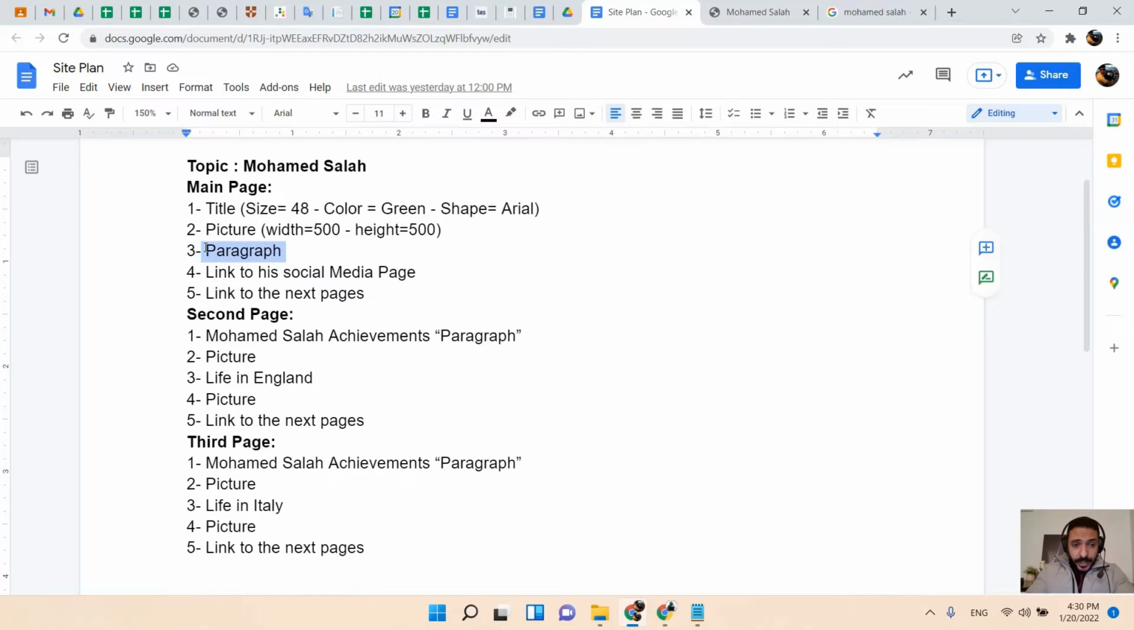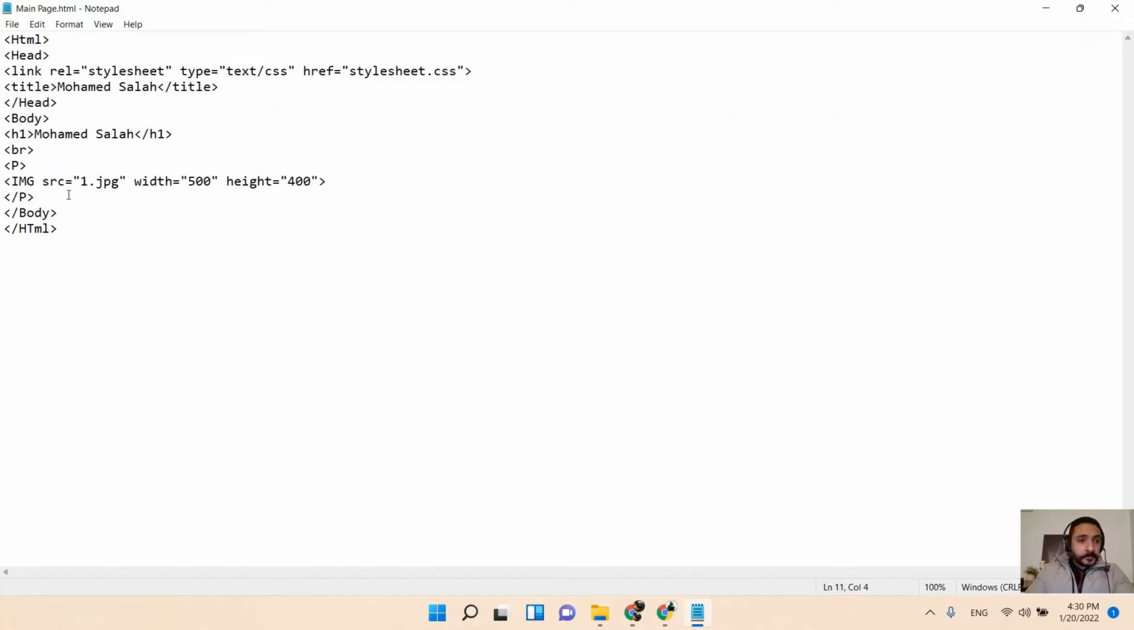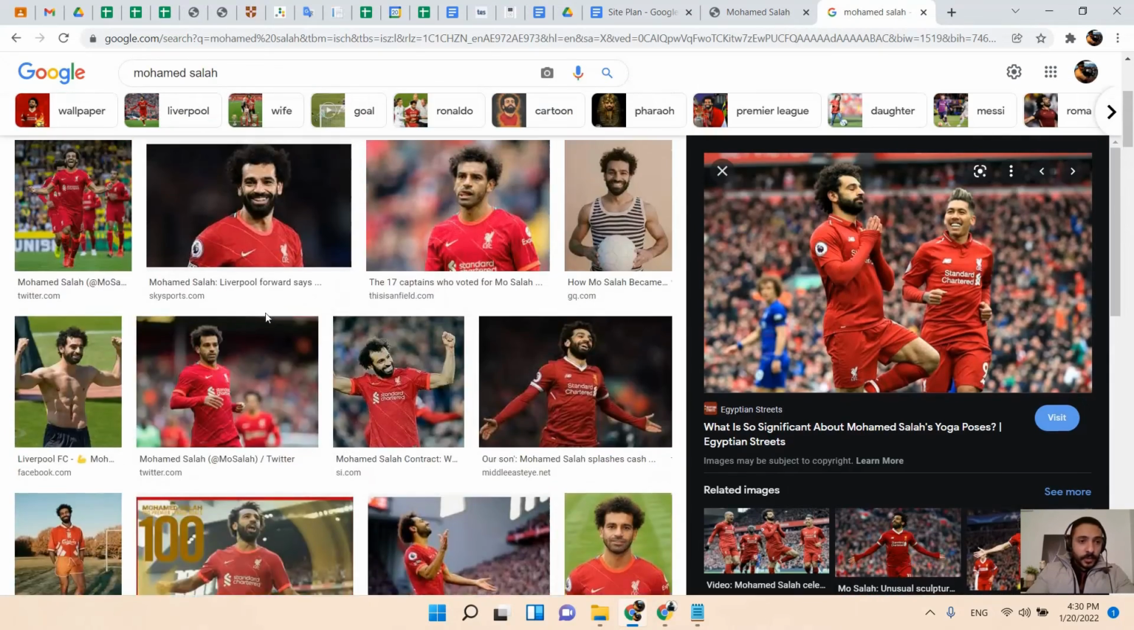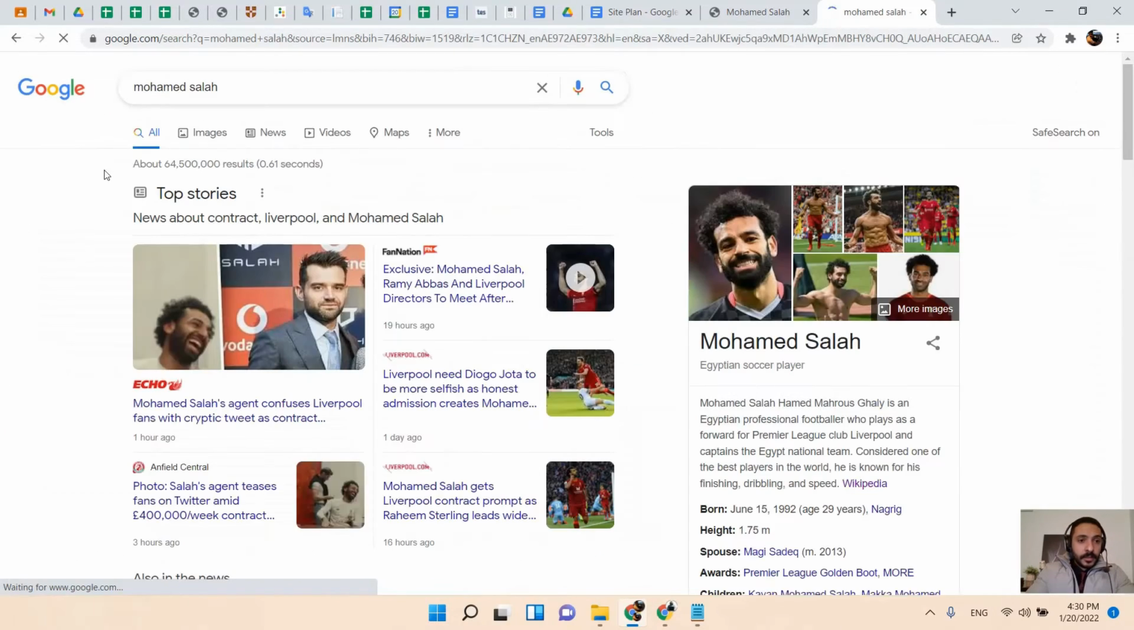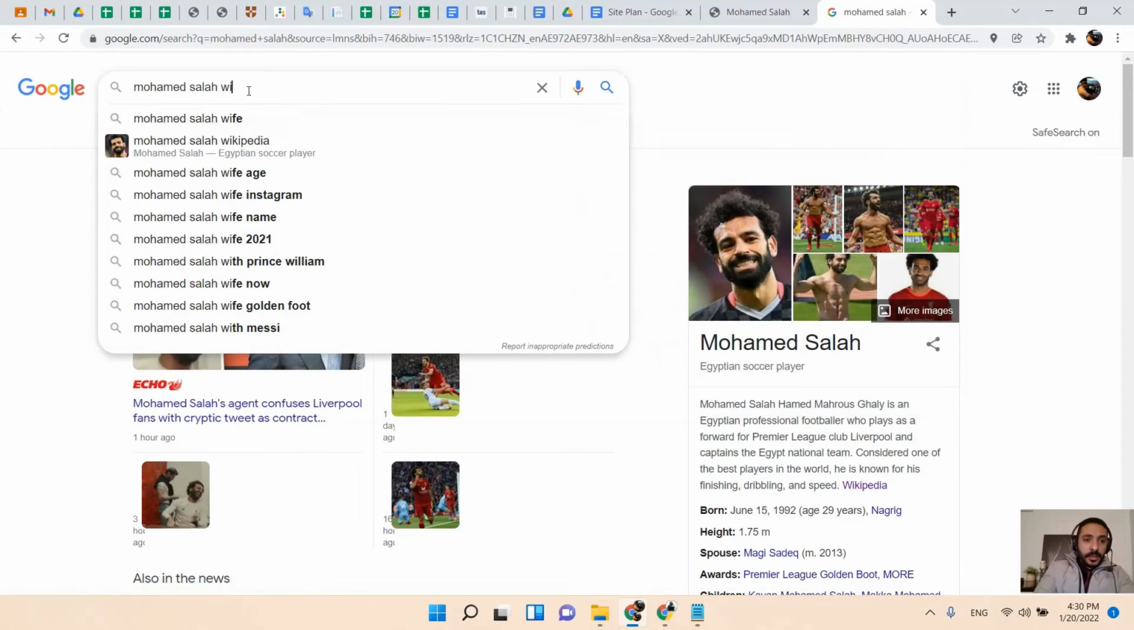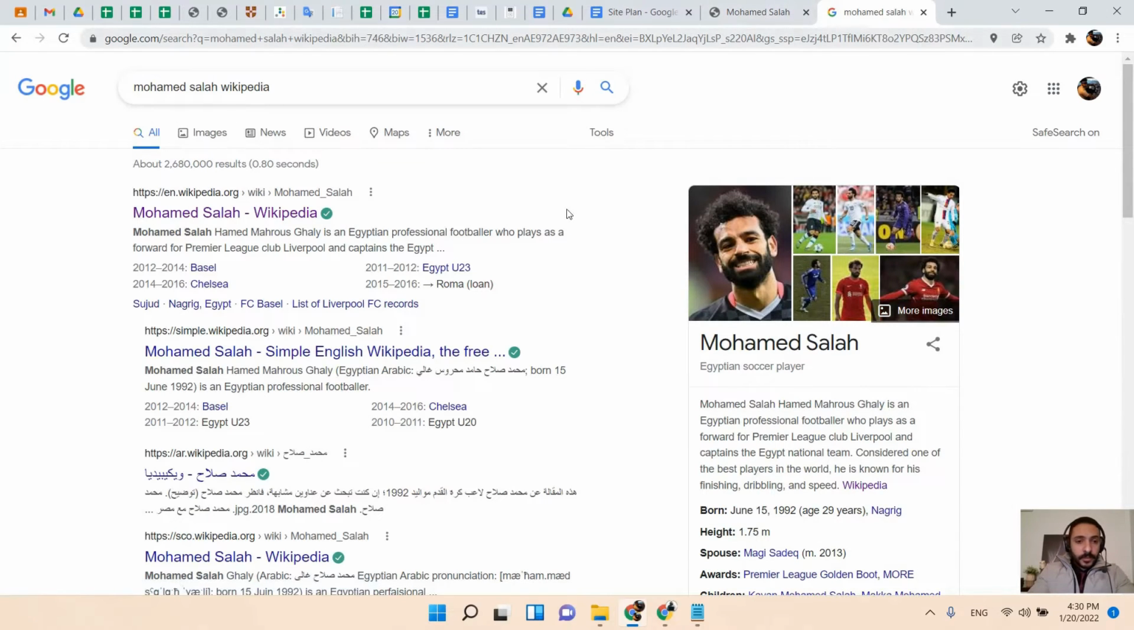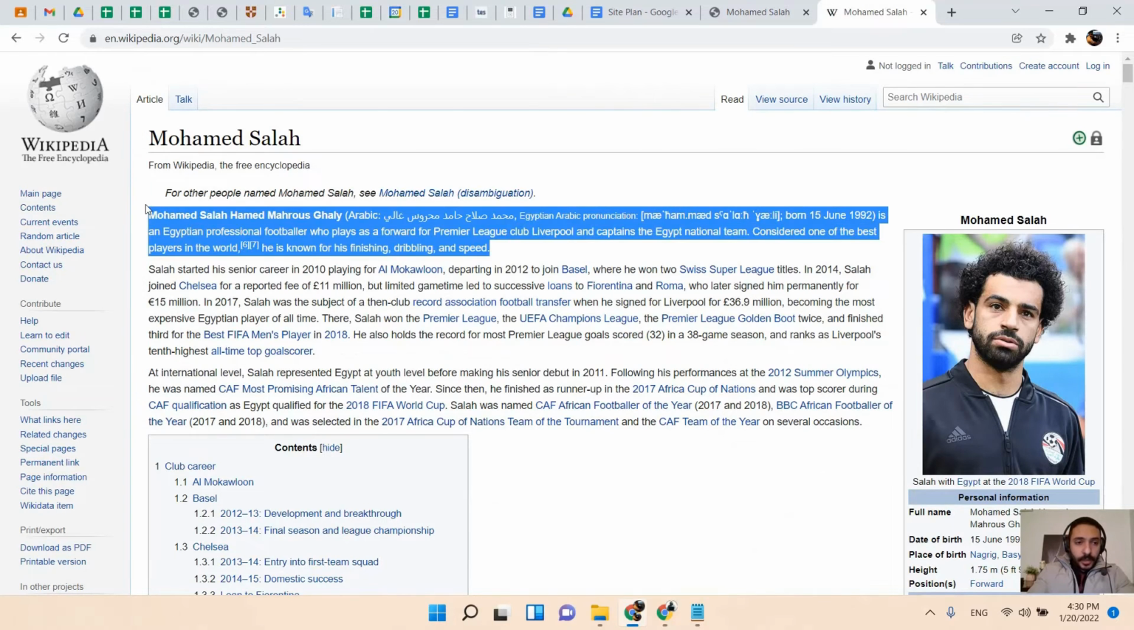We have here to add a paragraph. So to add a paragraph inside our site, okay, I'll contain here another paragraph tag, another P tag, /P, using Google, our friend Google. Type here wiki to search for the topic you choose. Get information related to it through Wikipedia. I only need to copy a paragraph, so I'll copy this paragraph, the first paragraph related to Muhammad Salah.